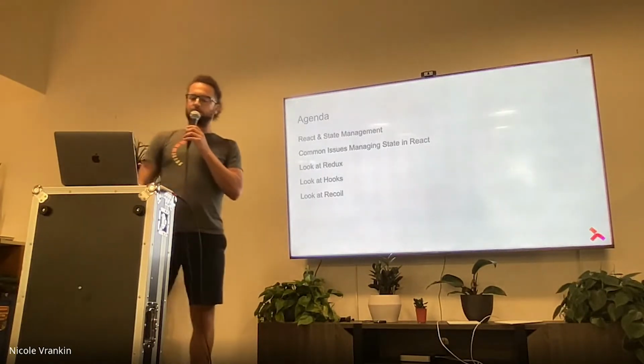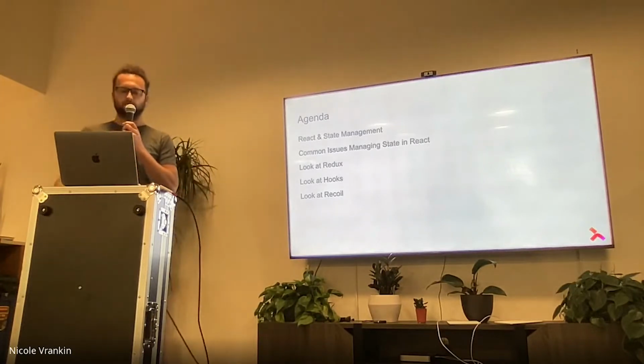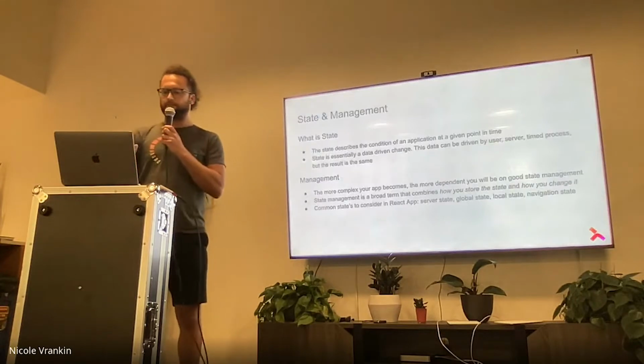This is our quick agenda. We're going to take a look at React state management, some common issues, and then we'll look at a few solutions that have come out throughout the years.